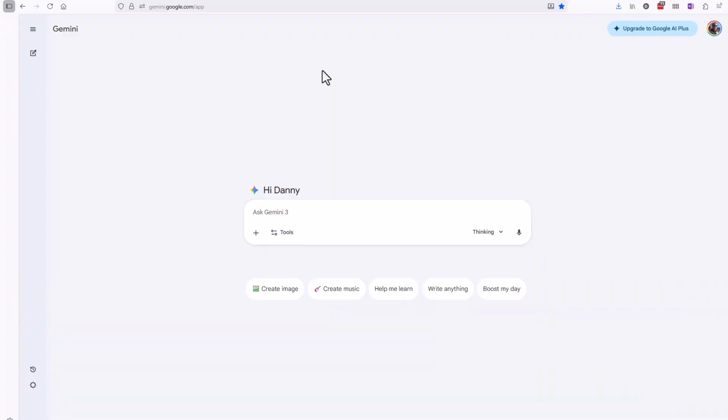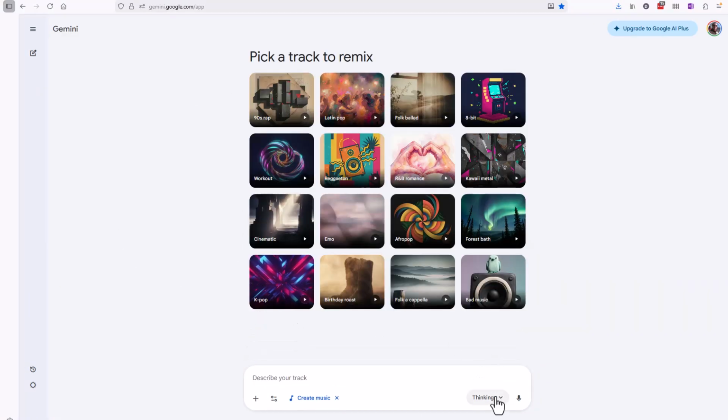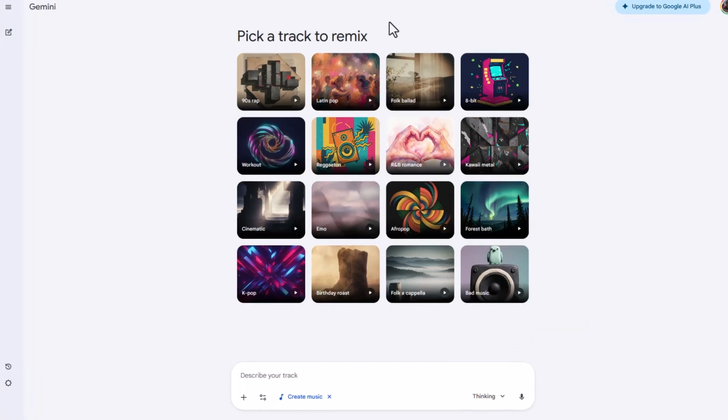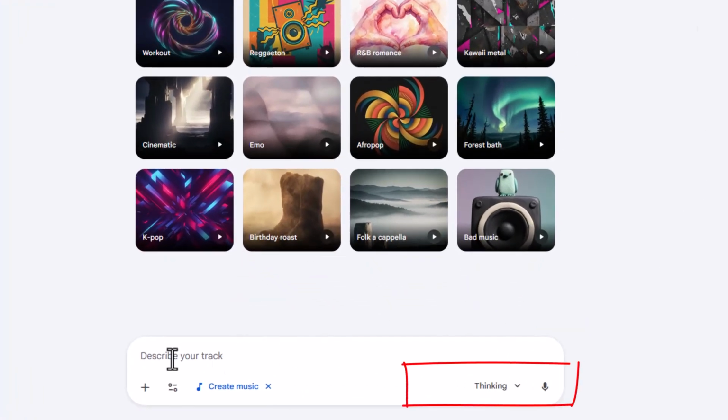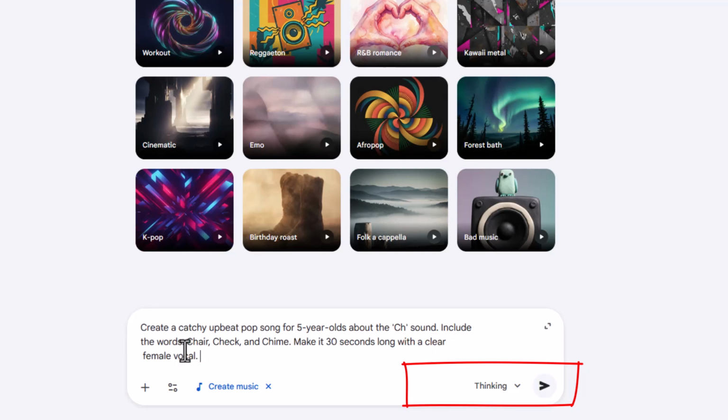To start, go into Gemini, and then where you've got the prompt box, click on Tools and select Create Music. This activates the Lyria model, and it will show on screen the types of song that it will produce. I'm going to then make sure that thinking mode is turned on if you can. That helps get a higher quality response.